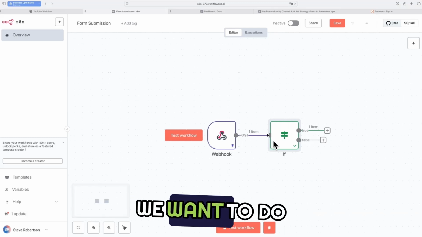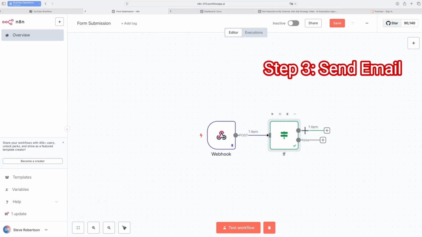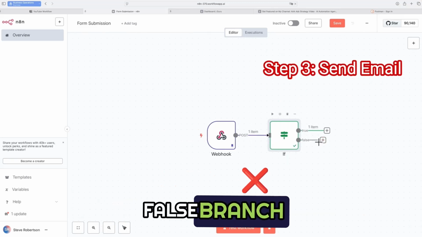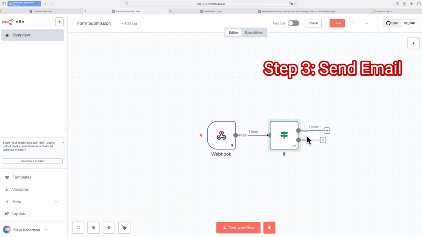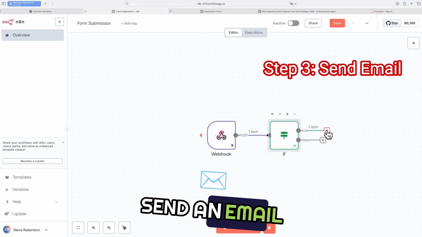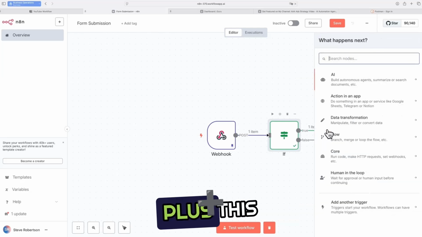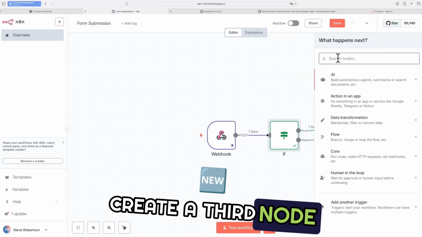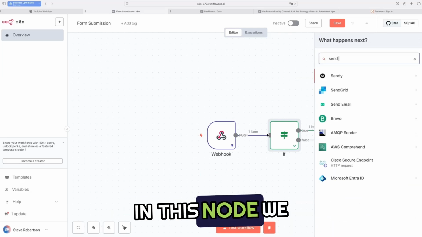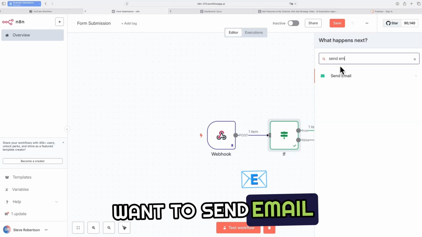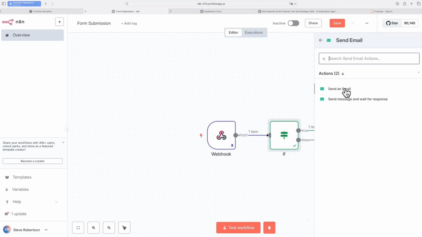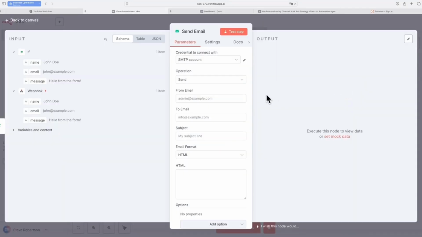So the next thing we want to do, see in the if statement, you have a true branch and a false branch. What we want to do is on the true branch, if there's a good email, we're going to send an email. So click on the plus to create a third node. And this node, we want to send email. Okay, now we need to configure what the email does.